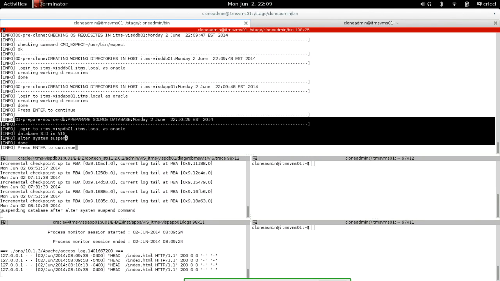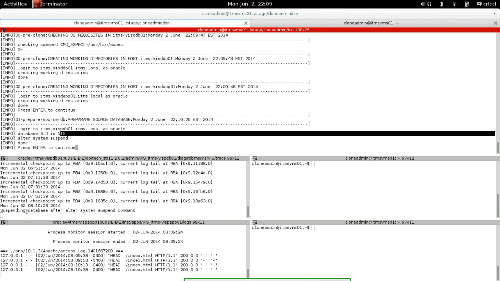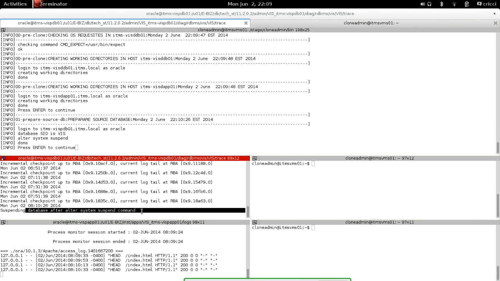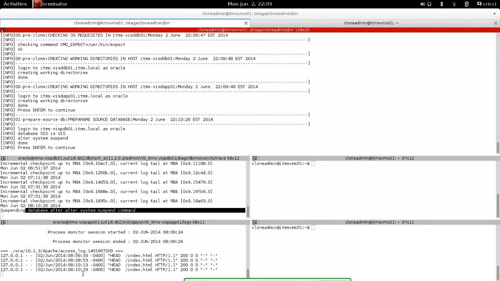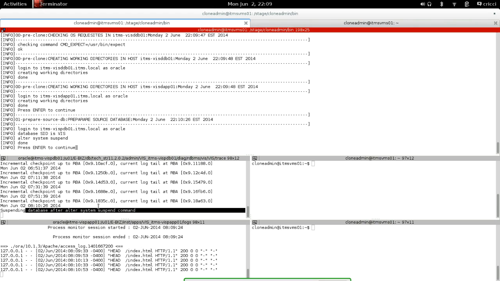It suspends the source database BYOS. As you can see in the alert log, that command has been executed. Everything is up and running. I haven't stopped the source database. This could well be a DataGuard instance, but for the moment it's a live environment.